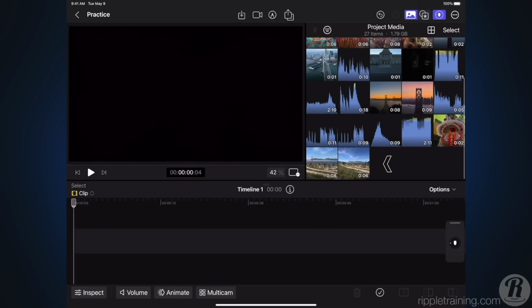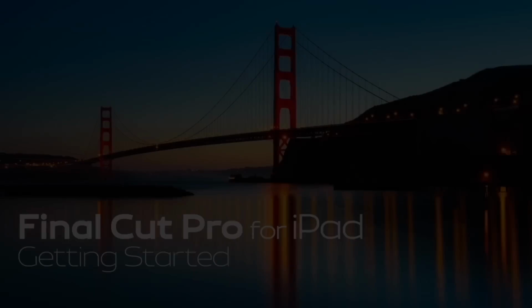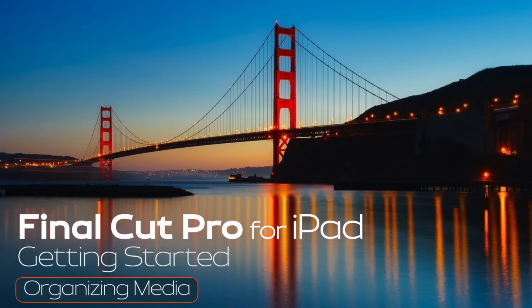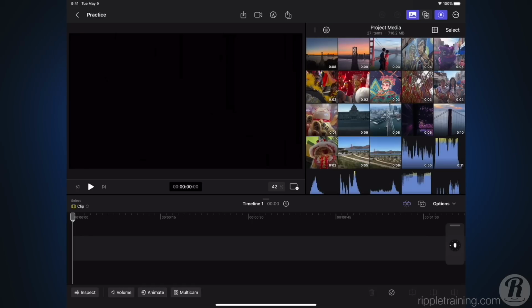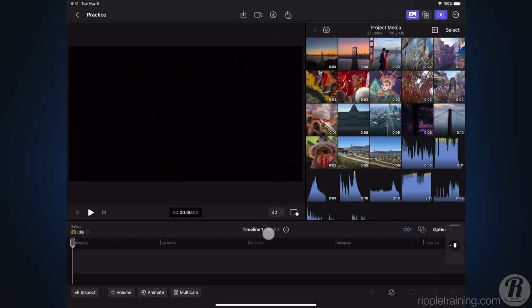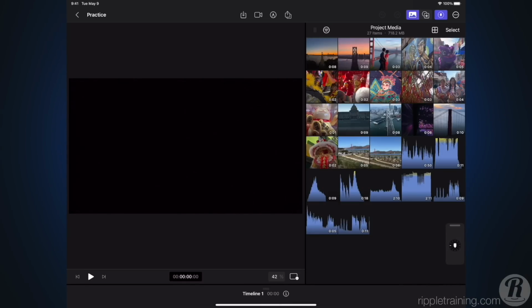With all our media imported, we can now organize it for our edit. With our media imported, we can now review it to identify parts to use in our edit. Final Cut Pro for iPad includes robust tools for filtering, sorting, and rating your media. Before we get started, let's use the resize handle to hide the timeline so we have more screen real estate for the viewer and browser.